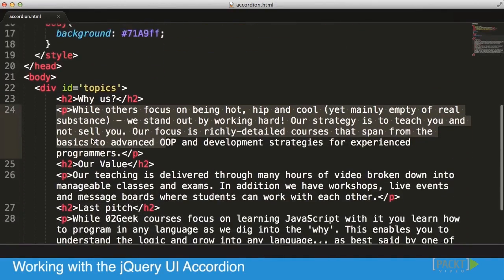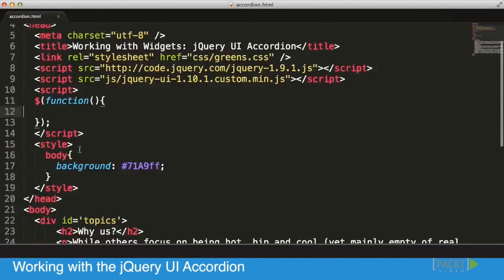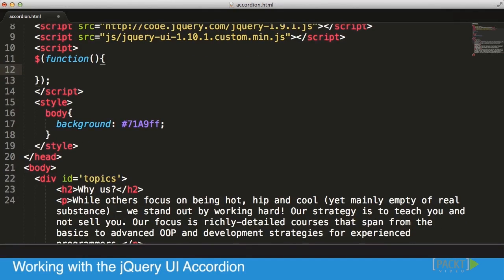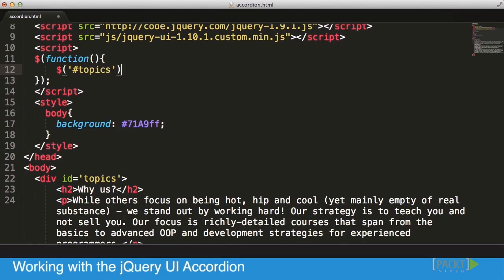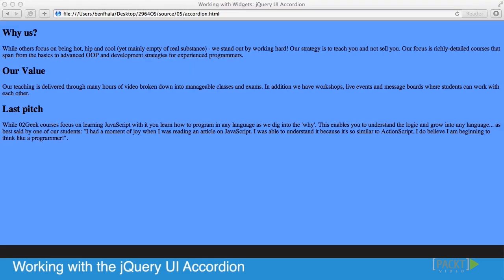Now, let's try to turn that into an accordion, and we'll do the exact same thing as we did with all the other components. Literally, we just want to approach that specific element, that ID topics, and we want to tell it that it's going to be an accordion. Not with an uppercase A, lowercase. Make sure that that's right. Open, close bracket, and save.